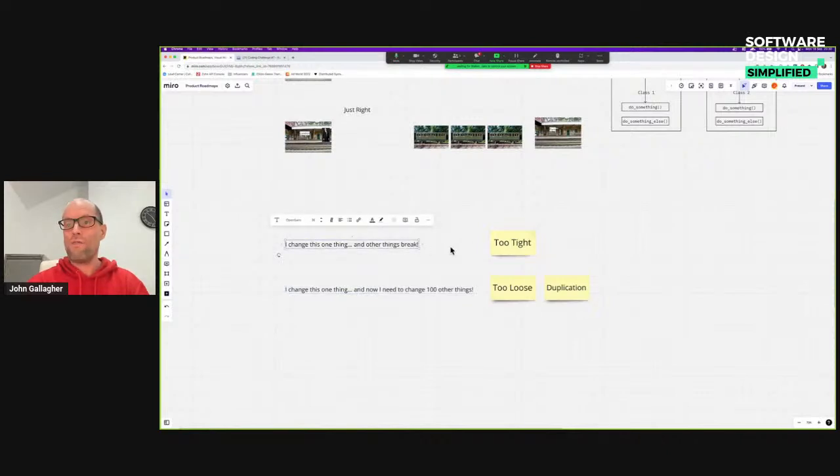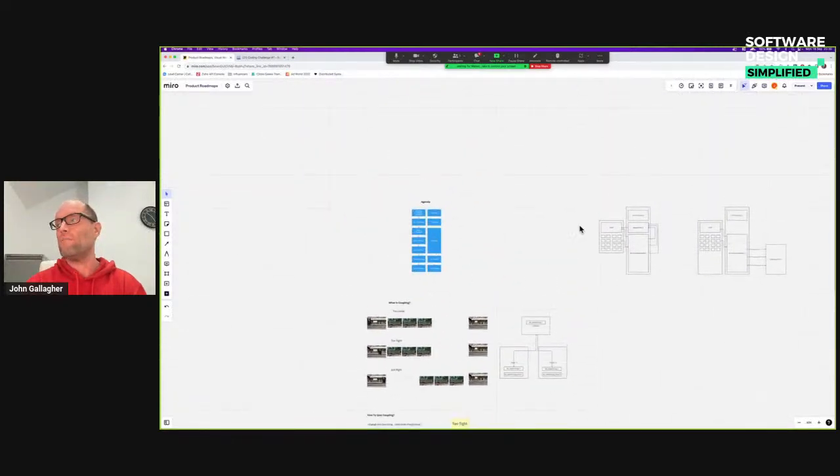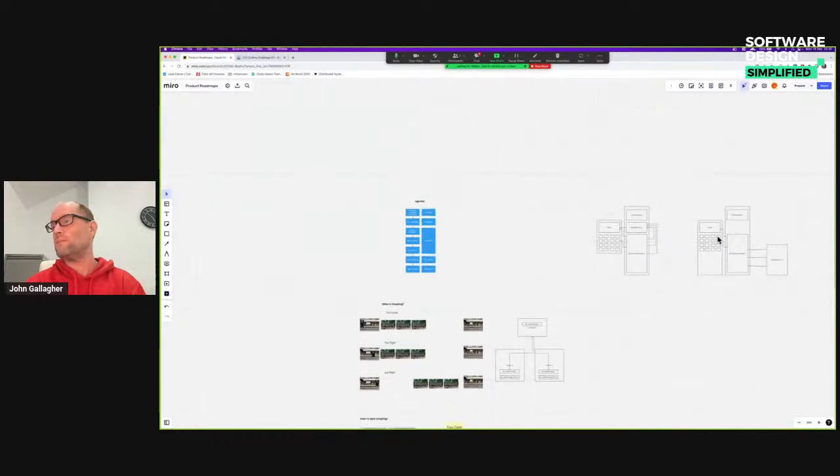If you change one thing and a million other things break, you're probably too tightly coupled. If you change one thing and now you need to change 100 other things, you're probably too loosely coupled and there's some duplication that you need to clear up. It's not really a definitive answer, I know, but when we come on to this, you'll see some of the trade-offs.